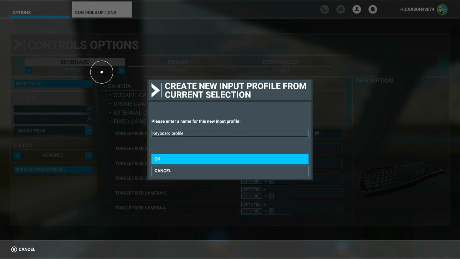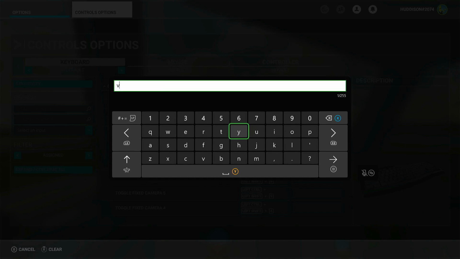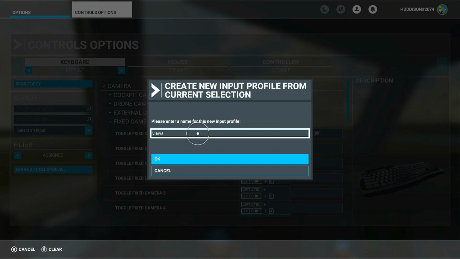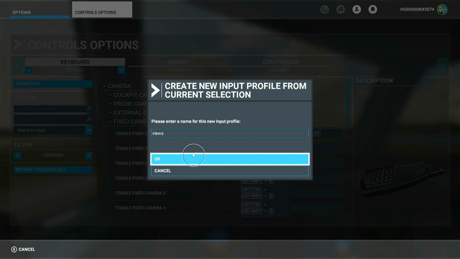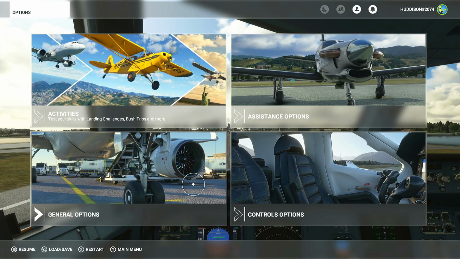Because I had my default keyboard mode up, I'm going to have to rename and create a new profile. That's okay, I'll do this quickly on my actual keyboard. I'll type in views, press enter, and press OK. And we'll apply and save that and see what happens. Go back to the simulator.